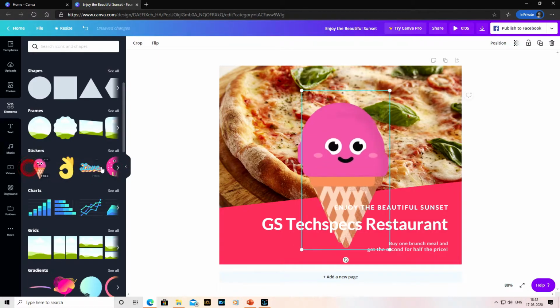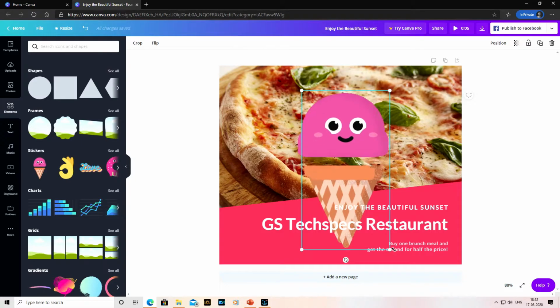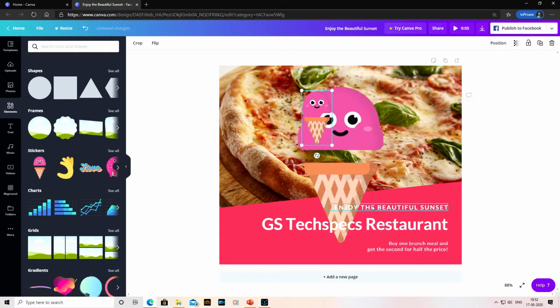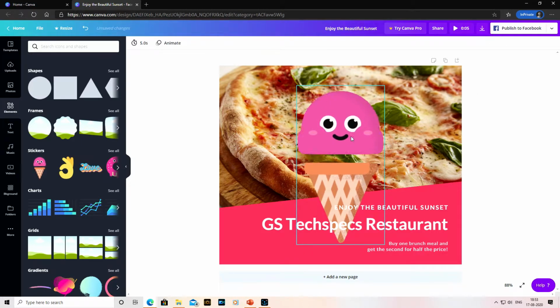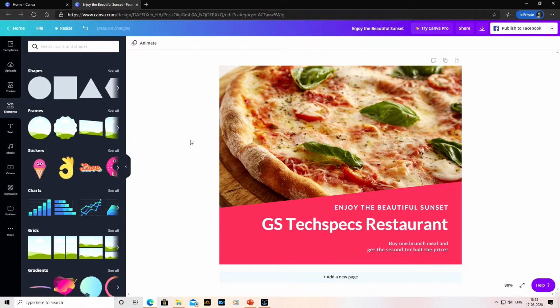like this. So if you want to insert an ice cream, it will make the image animated. It's fun, right?